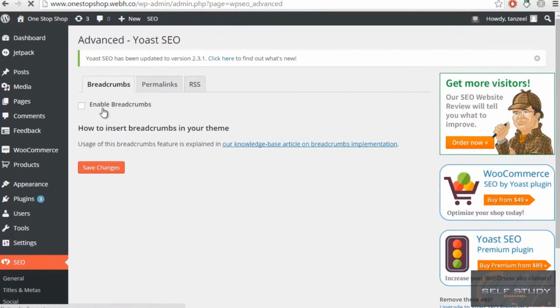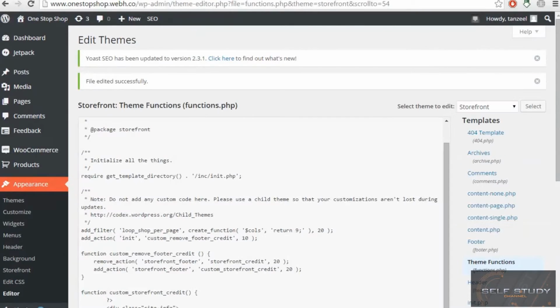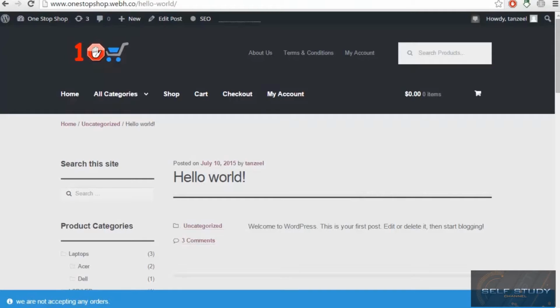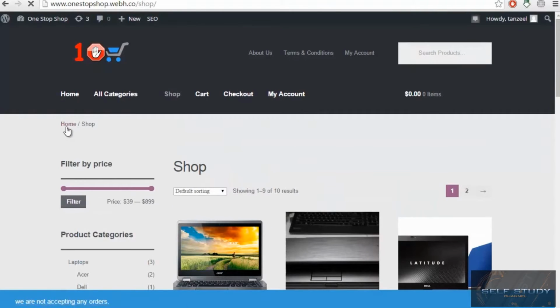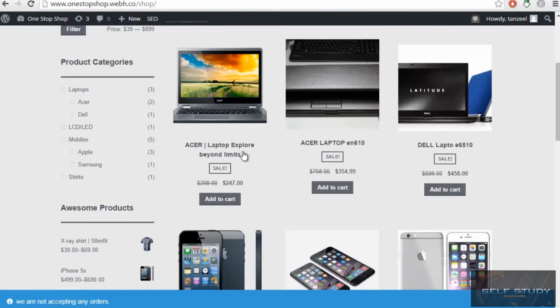which is breadcrumbs, how to insert breadcrumbs in your themes. Okay, so the breadcrumbs is like this. Let me move to my theme basically, and let me go to the home page. I go to the shop, and this is home/shop. So this is basically what we call breadcrumbs.